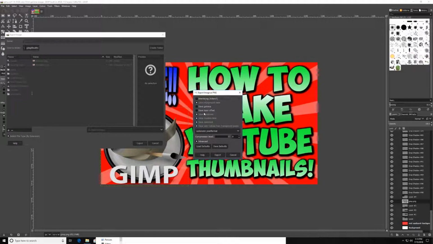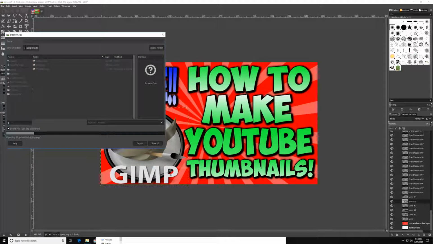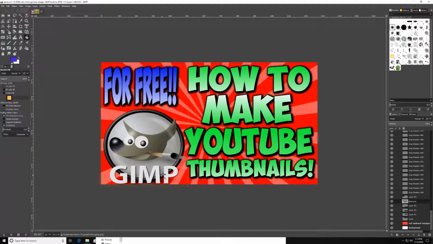Then you want to have all the same settings I do. Save background color, save resolution, save creation time, content, and so on. So just make sure all that's the same. Then you want to hit export. It'll only take a couple seconds. And there you go. That's pretty much how you create a YouTube thumbnail using GIMP.